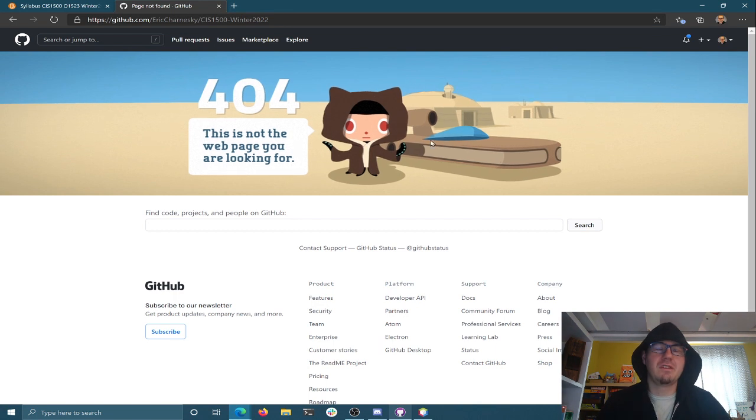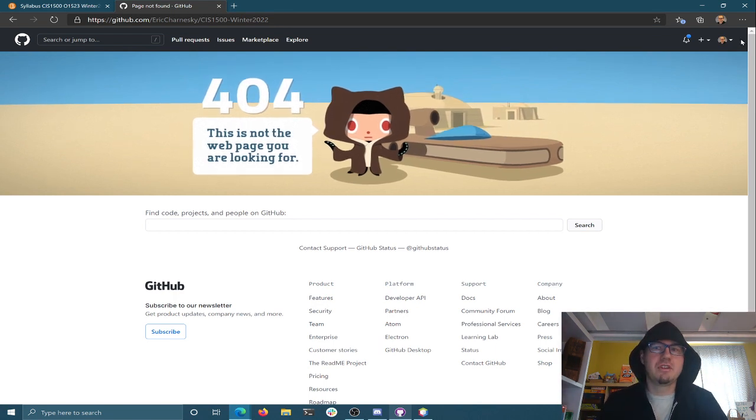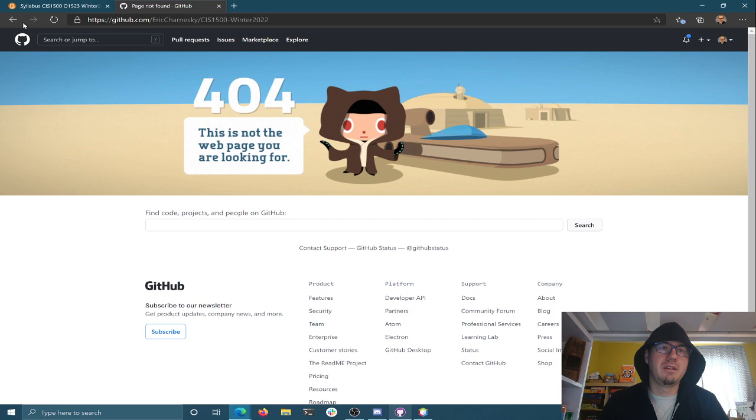Oh, it's not a panda, it's this little octocat thing. If you get him, make sure you're logged in. You can check over here in the top right. But yeah, we did find it. Right, the link was good.